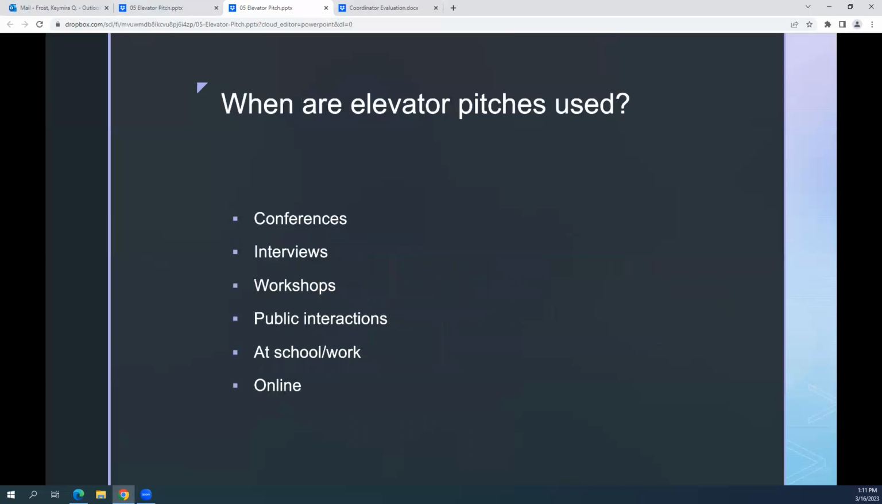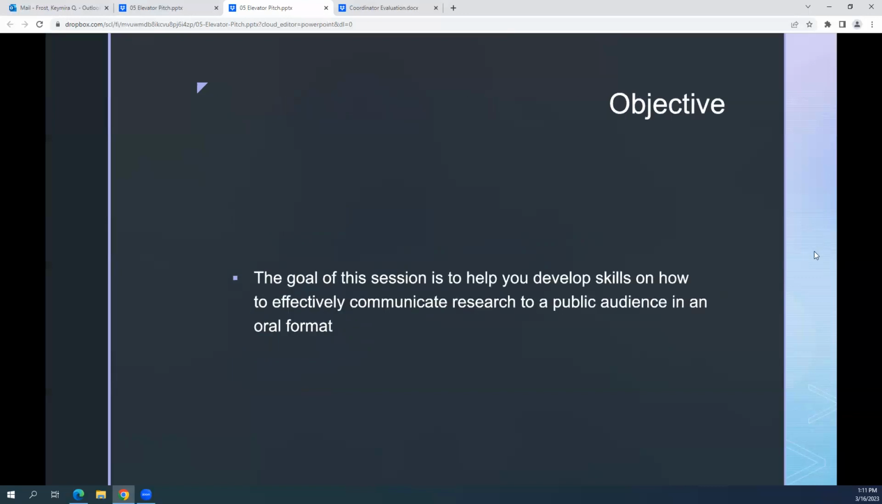And then a few things that elevator pitches are used for. So elevator pitches are used at conferences and interviews, at workshops, any public interaction. Maybe you're just in passing, if you're at school or work. They're also used online, but those aren't the only places. And the objective of this session is to help you develop the skills on how to effectively communicate research to a public audience in an oral format. So again, the objective or goal of your elevator pitch will be different depending on who your audience is, your goals, and the type of connection you're trying to make.